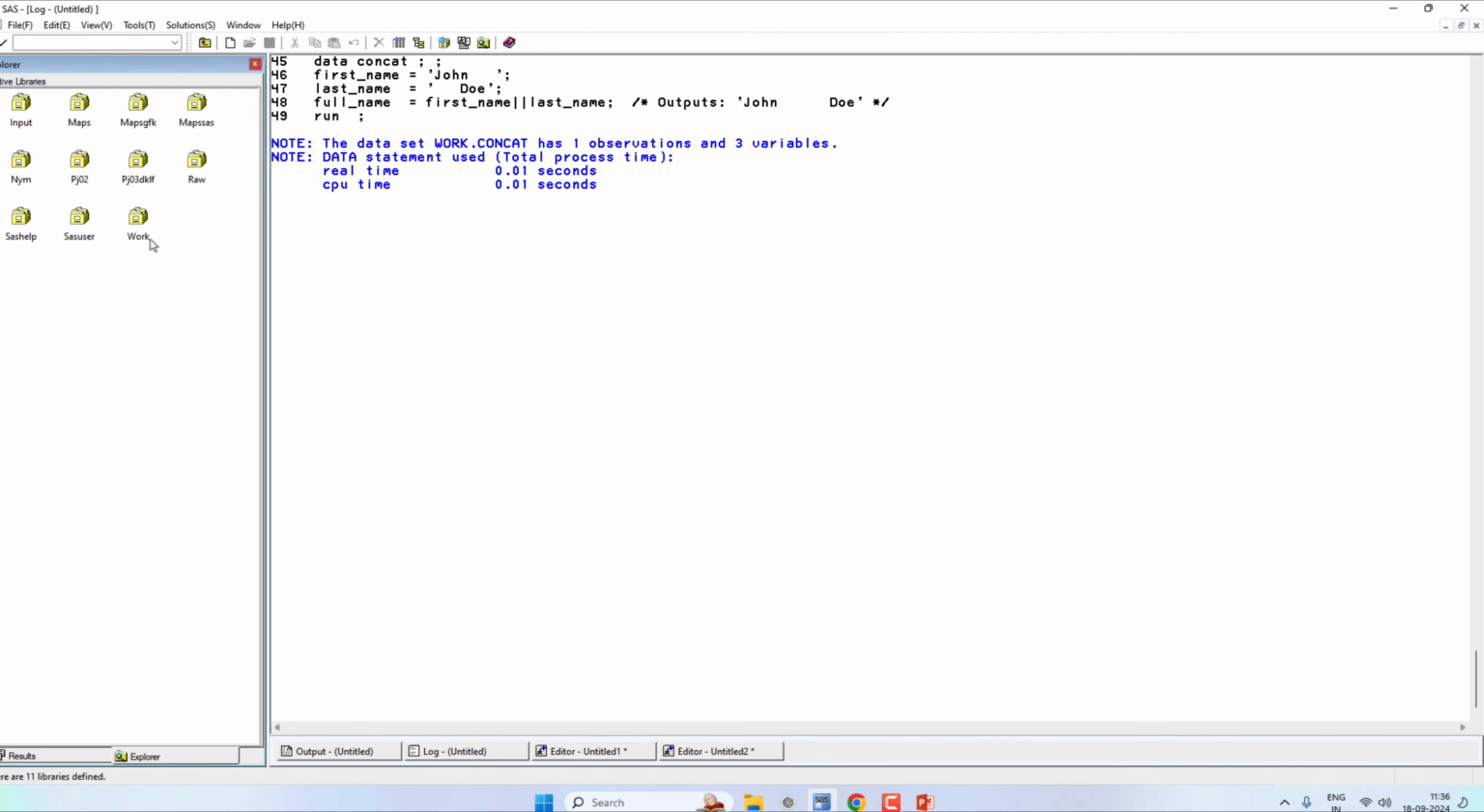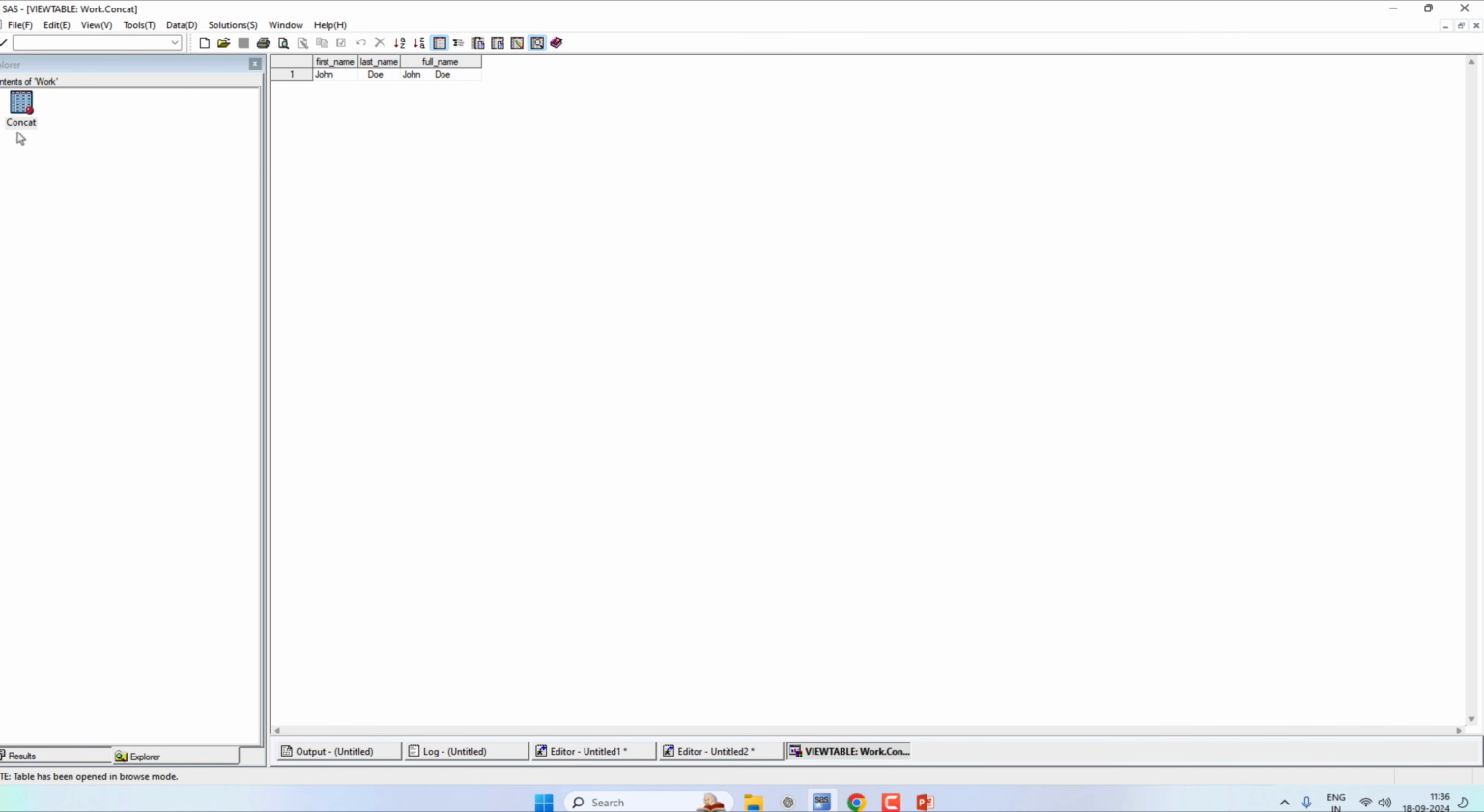Okay, in the work library, the concatenate data set. Now we can see John is present and Doe is present. Here the trailing blanks are present and here the leading blanks are present. So when we concatenate these two variables, we get John and Doe, but the spaces remain the same as present. The concatenate symbol combines the variables as they are, without any removal of spaces.